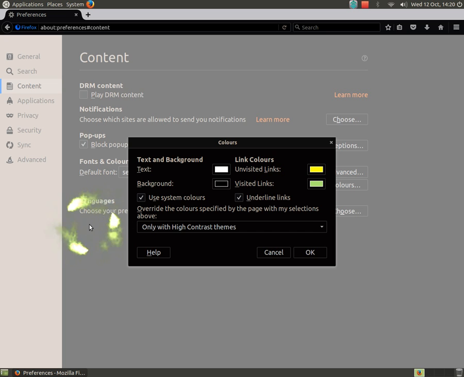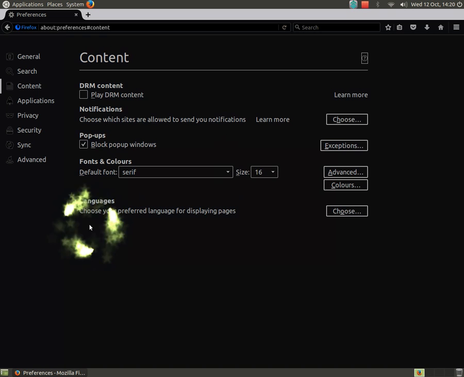But then, if you come down here, it says, overwrite the colors specified by the page with my selections above, only with high contrast themes. Right now it sets it only with high contrast themes. If I set that to always, and then I press OK, you'll notice it now matches my system theme.